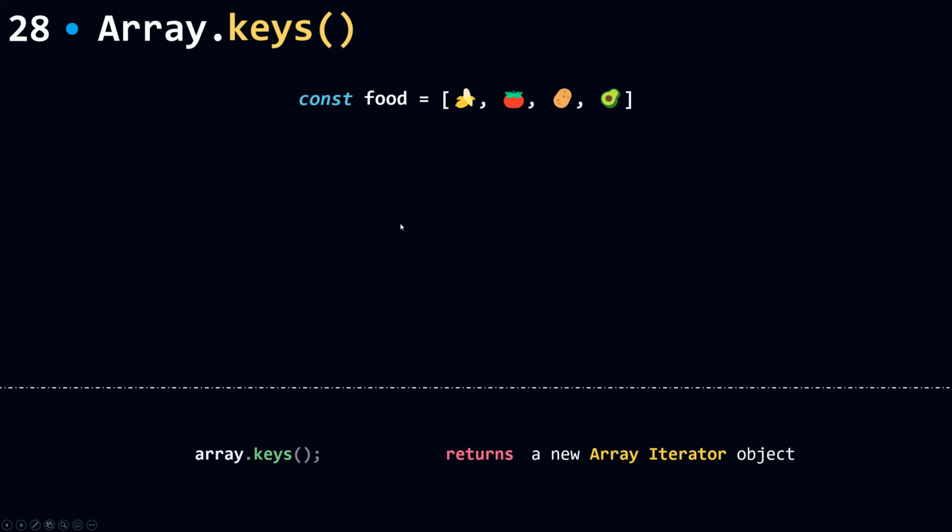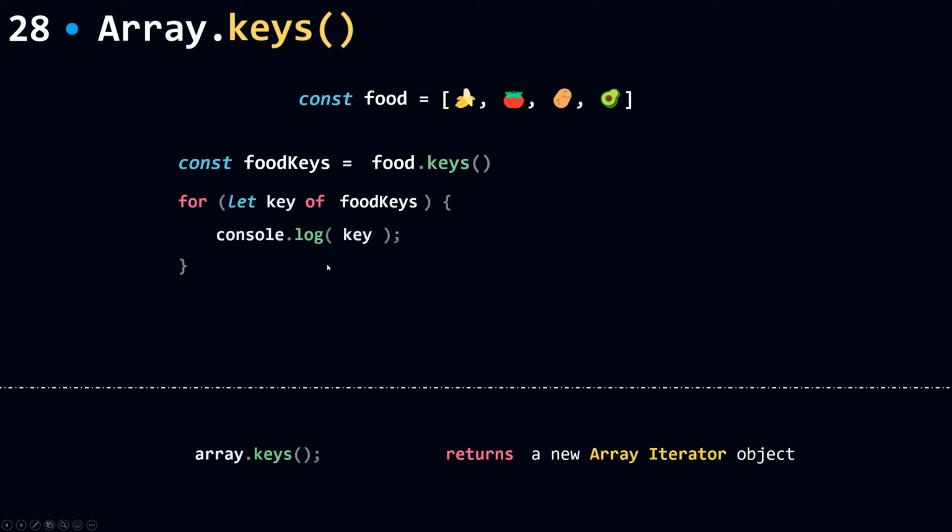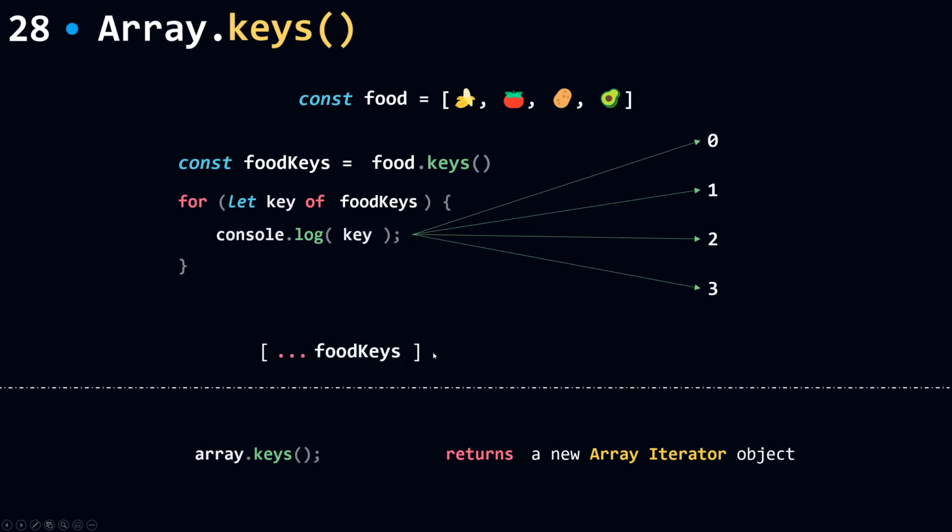Now if I have my food array here and then call the keys method on food and assign that to a const food keys, now to loop over it I need to use again a for...of loop. So for each key of food keys I'm going to console log the key. So the key for this one is 0, so I'm going to get 0, 1, 2, 3. Now I can also spread the food keys const here, or array iterator, and I will get an array with all the keys inside. And that's it for the keys.